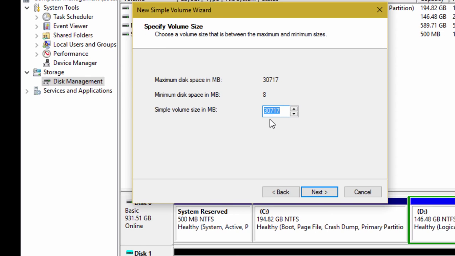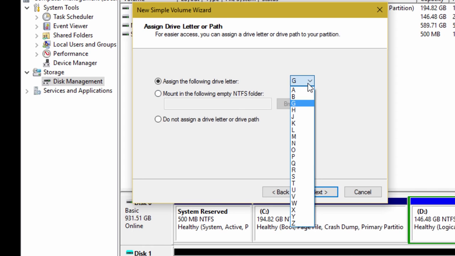You can either give the entire size to a single partition, or you can create more partitions on the same virtual disk by applying different partition sizes. Click the Next button and then choose a drive letter that you wish to assign to your virtual disk, and then click the Next button again.